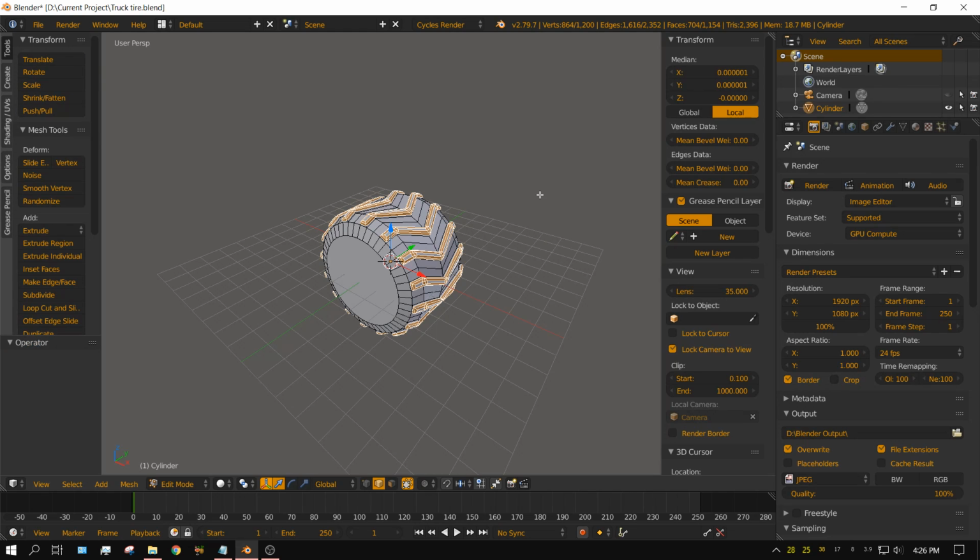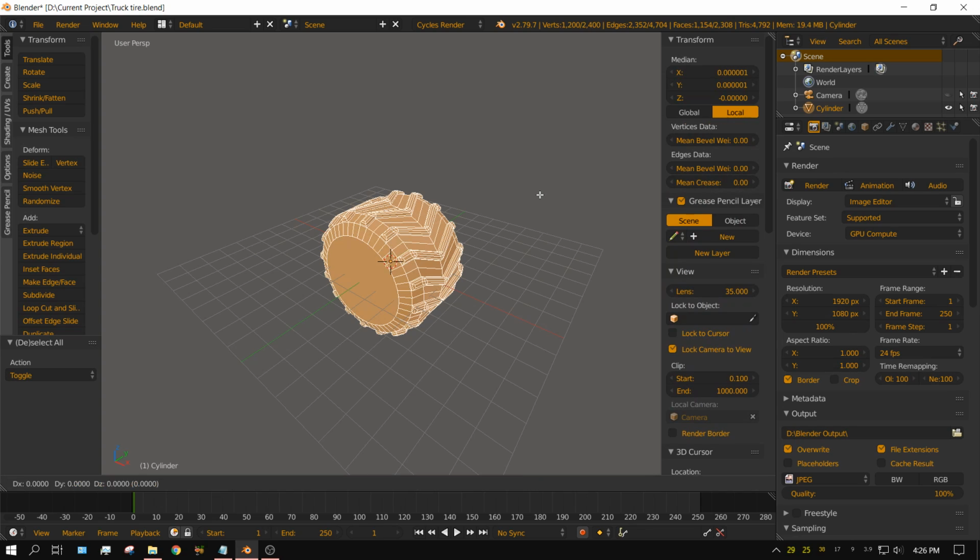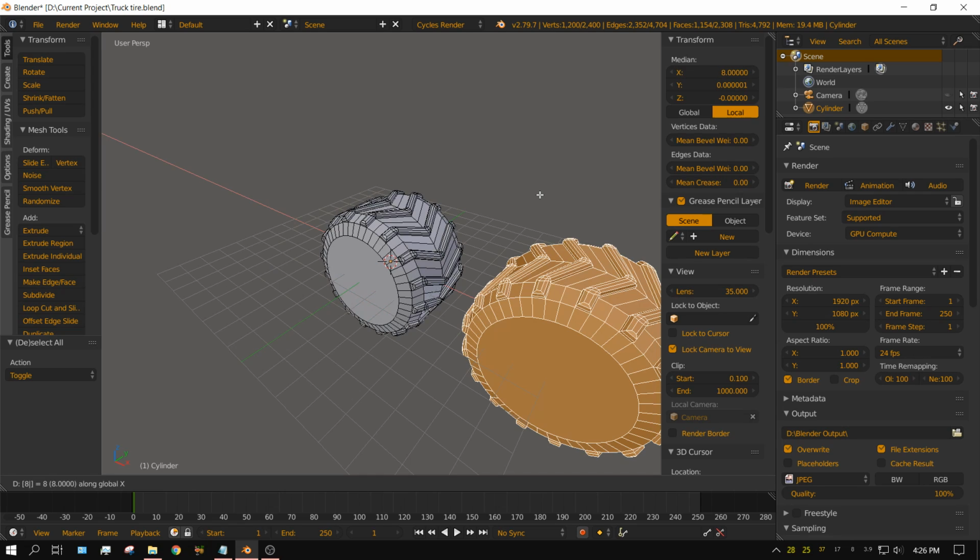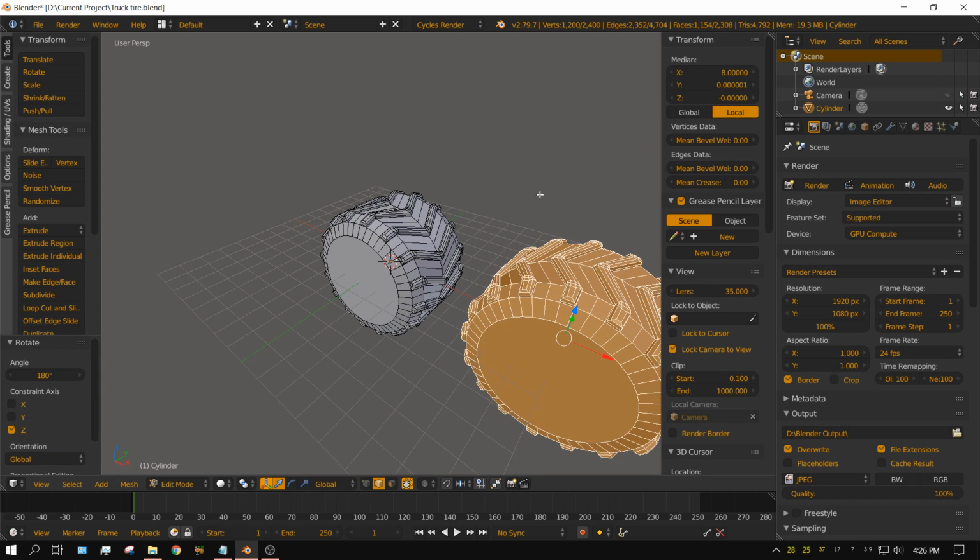Press A once or twice until everything is selected. Once everything is selected, press Shift D and then X because we want to move it on the X axis, and then 8 because we want to move it 8 Blender units. And then press enter. Now press R for rotate, Z for the Z axis, and then 180 on the keypad, and then press enter.